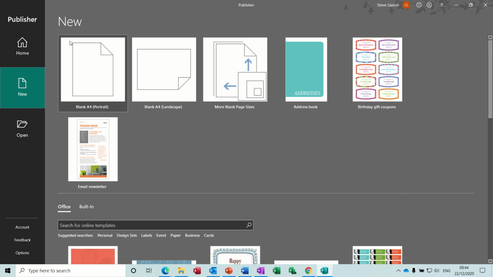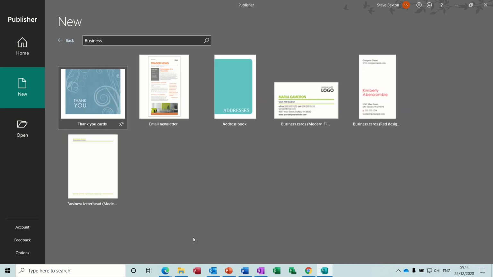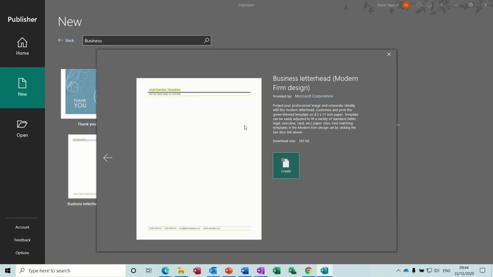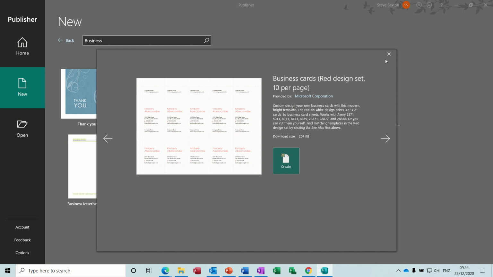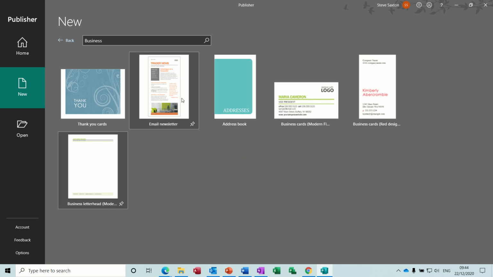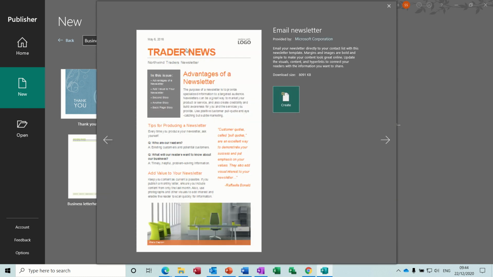And then I'm edging towards the business section because under business, you've got things like email, newsletter, thank you cards, address book, business card, and so on and so on. And then these sort of letter-headed documents, if we go into that, you can see how it works. You just create this and put your logo and information on there. We go back. But if I click on this one, this is a newsletter. This is all generic text which you have to replace with your information.